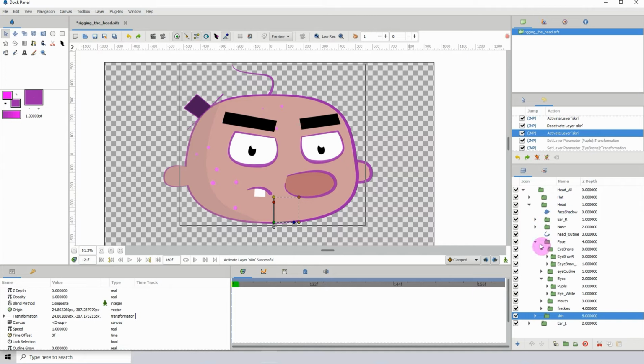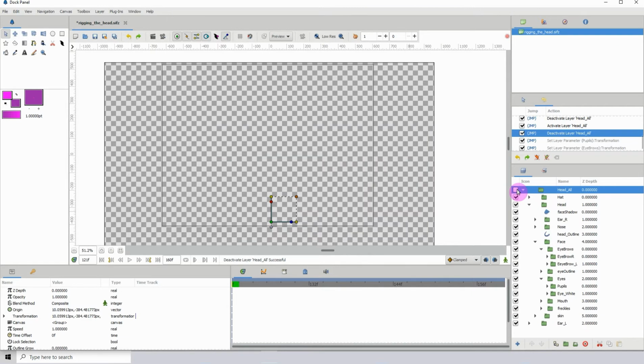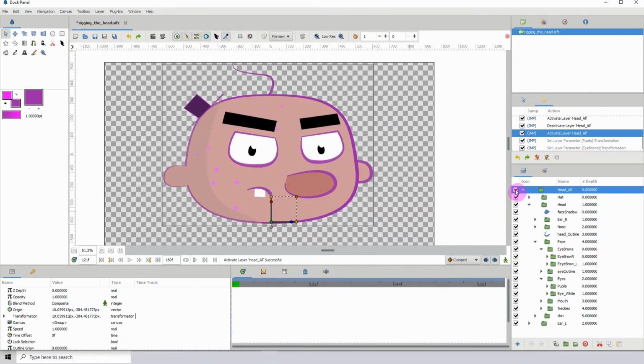All right, so now that you understand somewhat of what's going on here, oh, and we also have the main folder, which I've labeled head all, which contains every one of those shapes. Okay, all right, so let's actually get into rigging this.